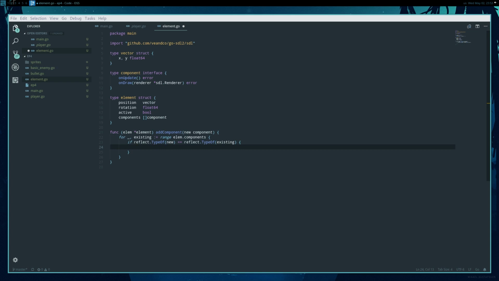So we're going to loop through every component here and make sure that they are not of the same type, and if they are, well, that signals some kind of programmer error. And so what we're going to want to do is, in this case, panic. And the reason why we're panicking instead of returning an error is because the amount of the components that are in an element should be something known not at runtime but at compile time. This is something that the programmer should be aware of.